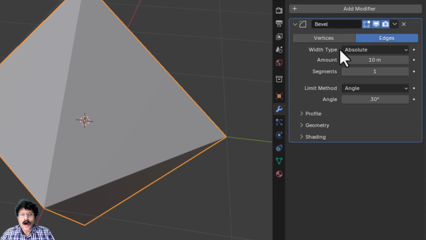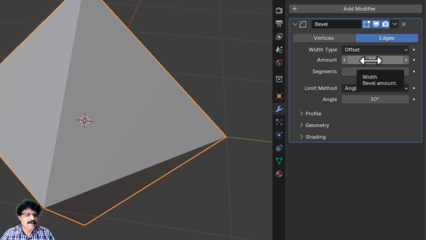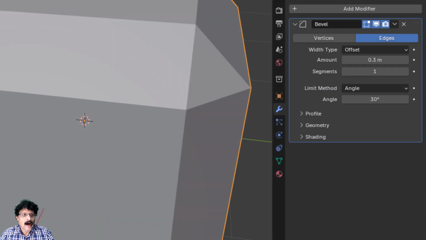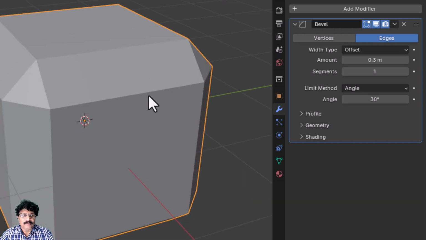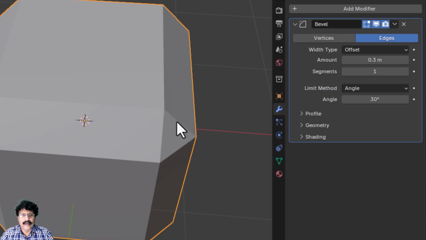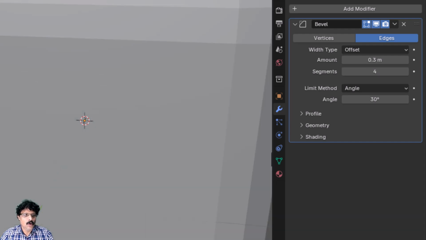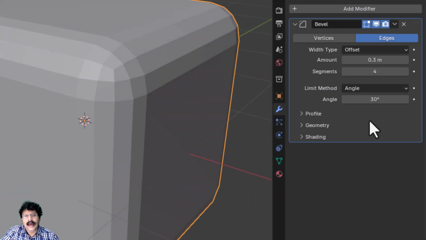So now I will come back here and set it back to offset, and set this offset value to around 0.3, and now you can see that these edges are flat. If I want a curved edge, I can come here and increase the number of segments to create this curve like this. So now I have got the curvature, and the other option I have here is the limit method.